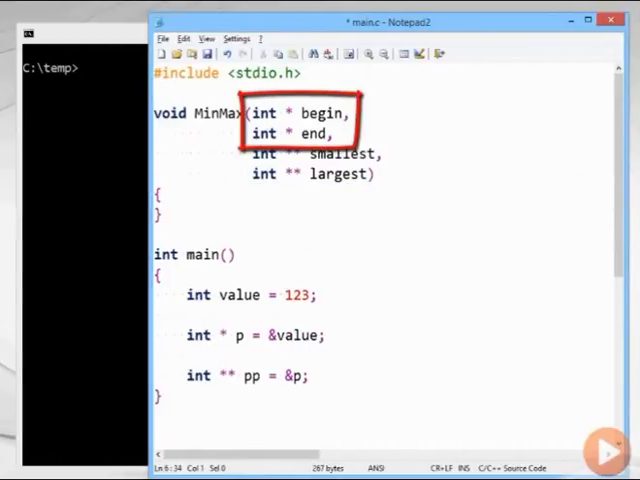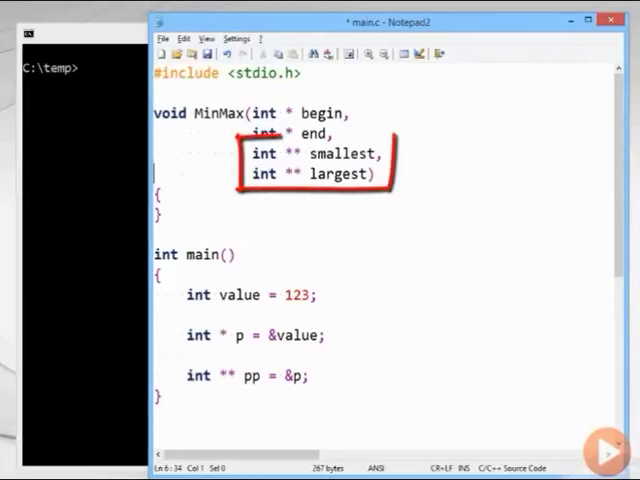So we begin with a half-open range defined by the begin and end pointers. These are the in or input parameters. Then the smallest and largest are out or output parameters. They're pointers to pointers, so that we can essentially pass the address of some pointers to this function that the function can then fill in for us, so that we can then retrieve them when the function is done its job. And let's write a simple main function to drive it.